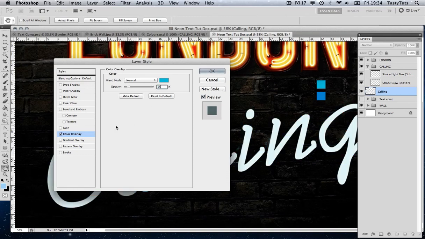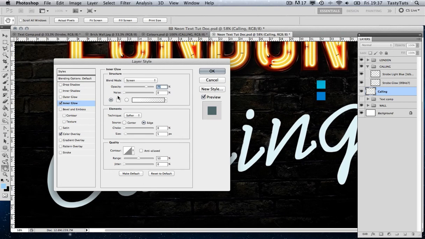Secondly, I'm going to come for an inner glow, and let's click there so we can edit the properties. I'm going to change the blending mode to normal, and I'm going to keep the opacity at 75%. And I'm going to change the noise to 25%.